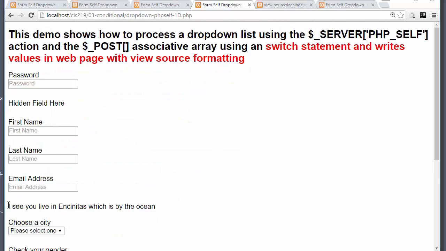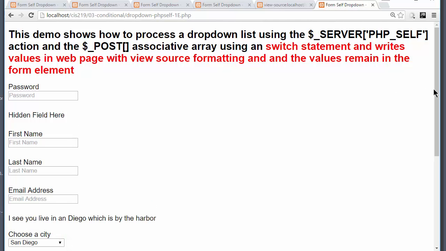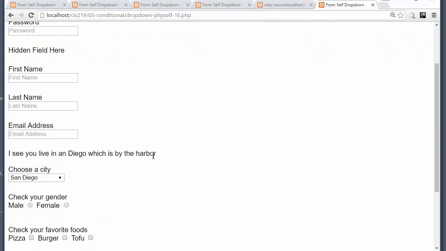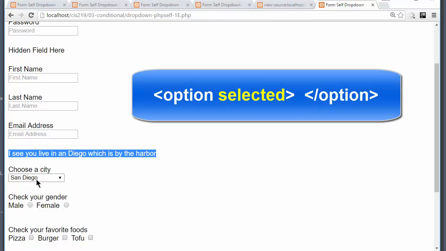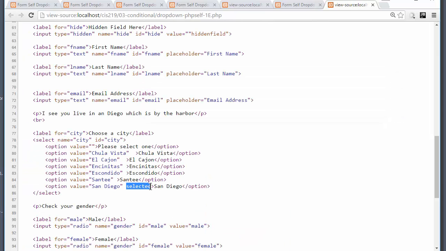So here we see our output. In the last file, notice when I have chosen San Diego, not only do I have my message, but I also have the choice back in here. How you make a select box an option selected by default is the one-word HTML attribute selected. And if we were to look at the source code here, notice there it is. That was generated by PHP.